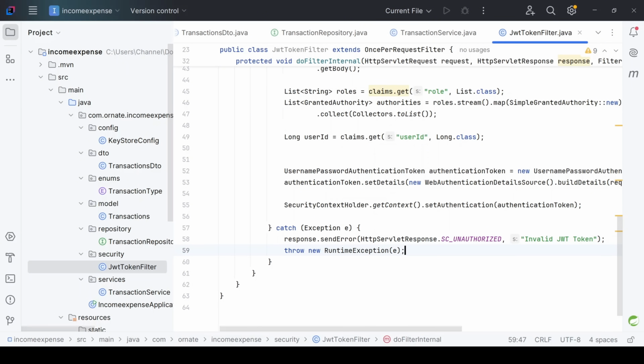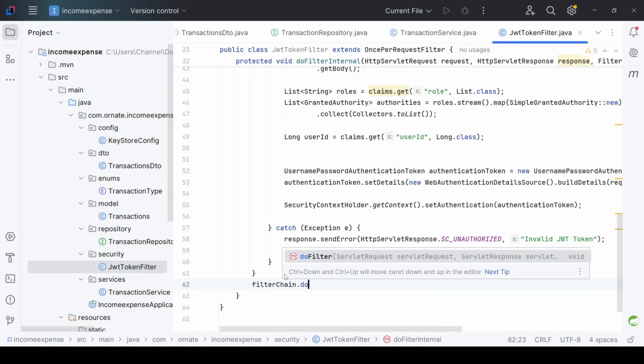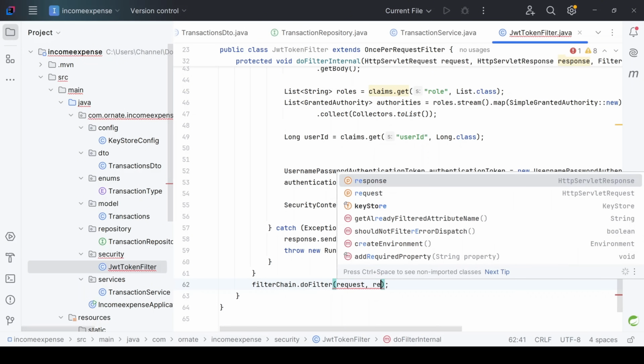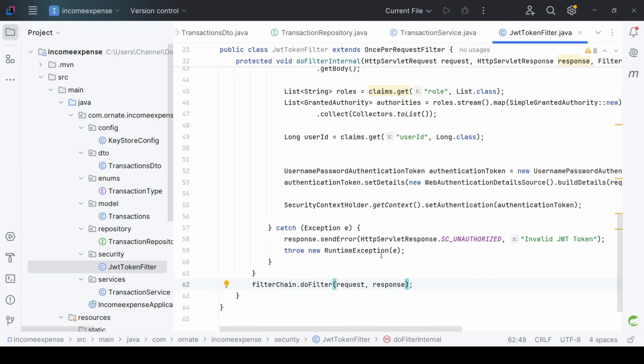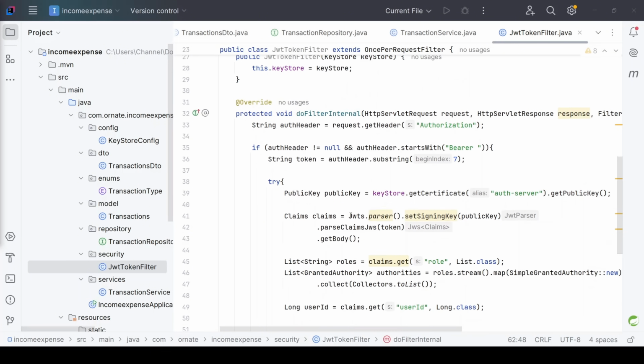All right. So the next thing is, if everything looks good, we then want to return the filter chain itself. So we just do a filter chain dot do filters. Then we want to pass in the request and the response. That's it. That's it for the filter. But you can decide to add more things depending on your own use case, right? So again, we're just making it as simple as it could be.